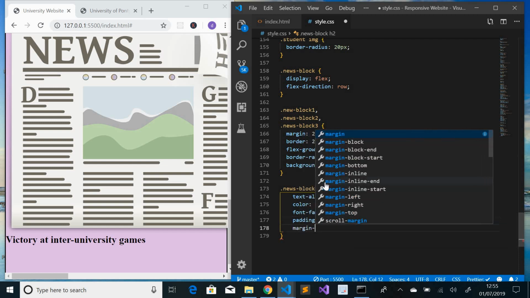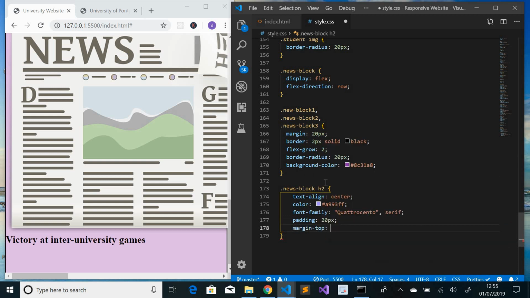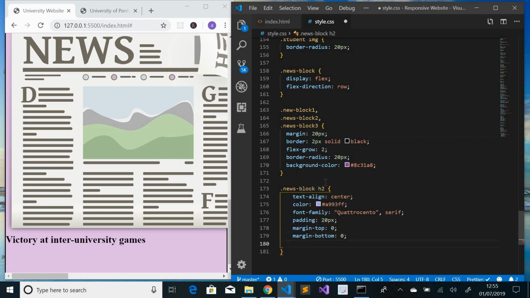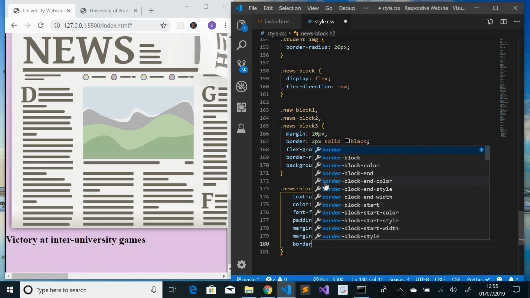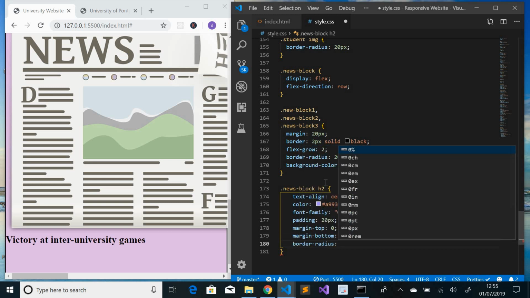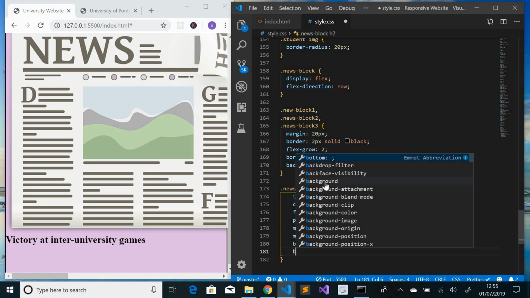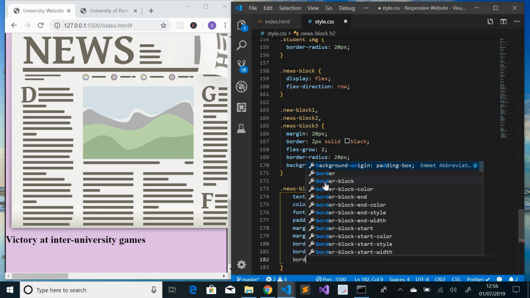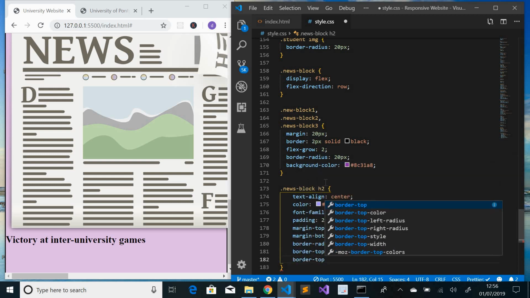margin top will be 0, margin bottom will be 0, border radius will be 20 pixel, border top left will be 0, border top right will be 0. Save it.